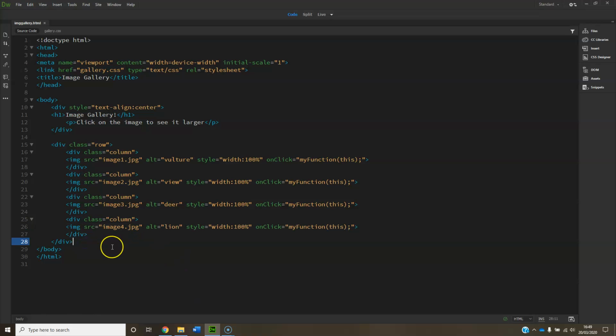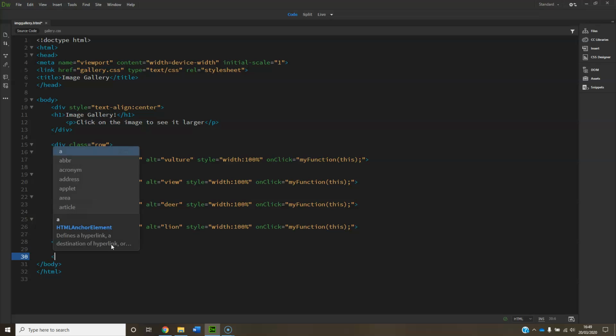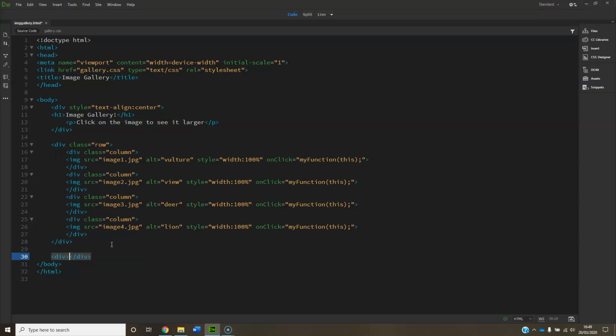What we do want is a container underneath these images, because ultimately those 4 images are going to line up in one row across the top and be much smaller, and we want a container underneath which is going to display the bigger image once it is selected by the end user. So we're going to create an empty div, and we're going to call that container.